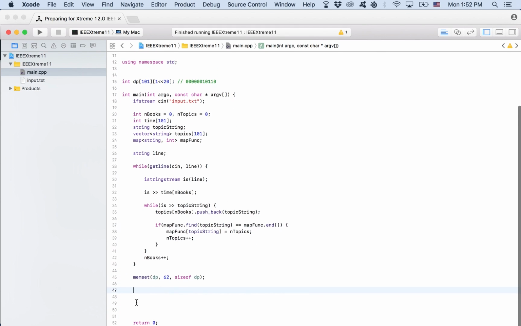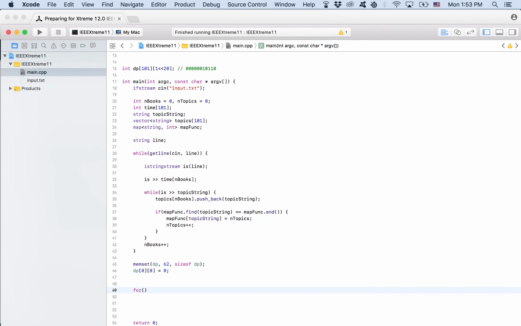Which is our first state? Well, our first state is when we haven't read any book and covered any topics, our score will be what? 0, right? It takes 0 time to read 0 books. 0, and empty mask, since we have not covered any topics, is equal to 0. Okay, now let's iterate over all of the books from 1 to n books. From 1, because we have already used the 0 state, so we need to use 1 here.